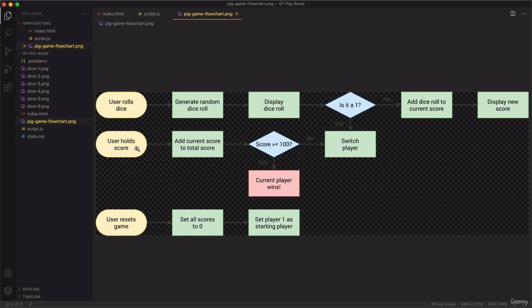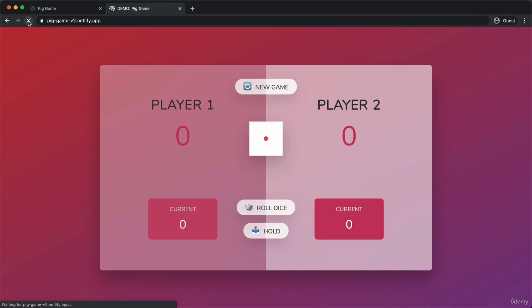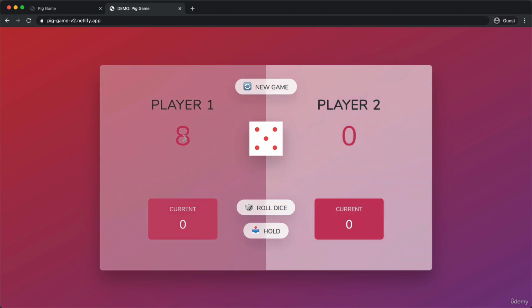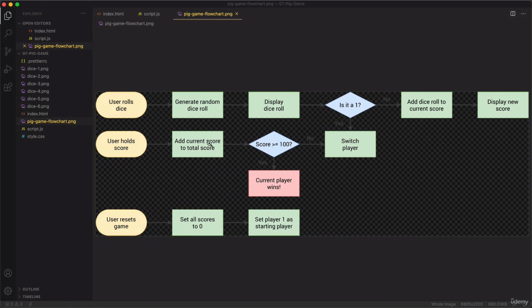And remember, that happens whenever the user clicks on that button to hold the score. So when that happens, we want to add the current score to the total score, right? So let's see that in the demo version here. I'm reloading here, and then as I roll the dice, let's roll it again. So I have 8 current points. And as I click hold, you see that these points will be transferred to my global score. So in this case, 0 plus 8 will then be 8. And then we change to the next player. And so that's exactly what we have here in the flowchart, followed by switching the player.